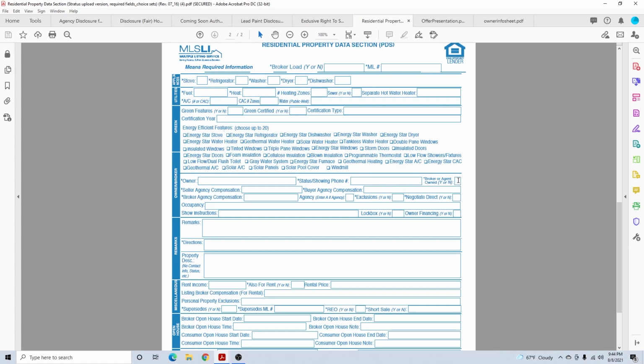Do you have an ownership stake in this? Does a broker and agent own it? Seller agency compensation, again, it's always going to be zero because of vicarious liability, okay? Buyer agency compensation, whatever you're paying out to buyer's agents. Broker agency, whatever you're paying out to broker's agents. Exclusions, this is if they have a chandelier they want to keep, something like that, you would put yes. Negotiate direct is pretty much always going to be no.